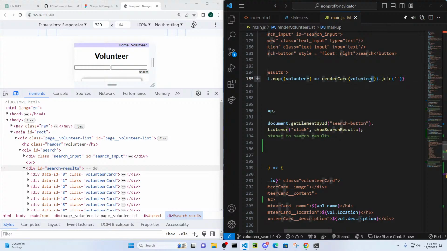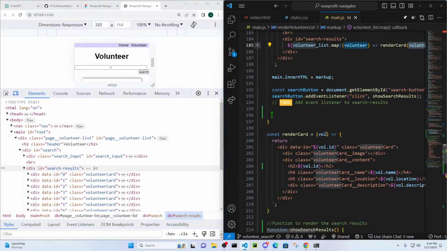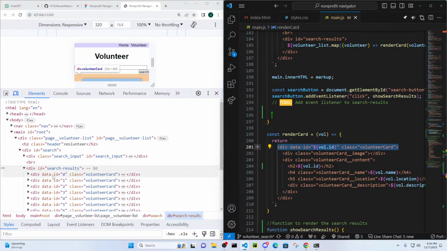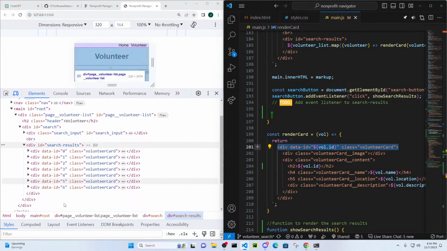We're passing in volunteer. Volunteer is the object that we all created yesterday. So this vol right here is still that object. When I pass the vol.id to this div, the container of our volunteer card, you can see there's a data ID attached to this card. See how there's an ID attached to every card?